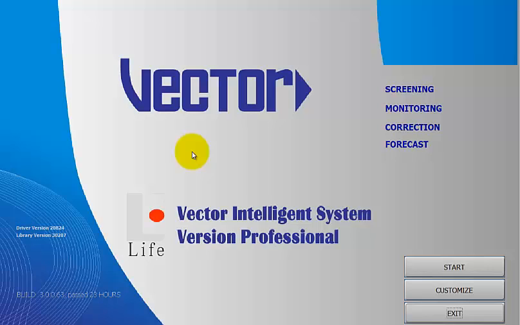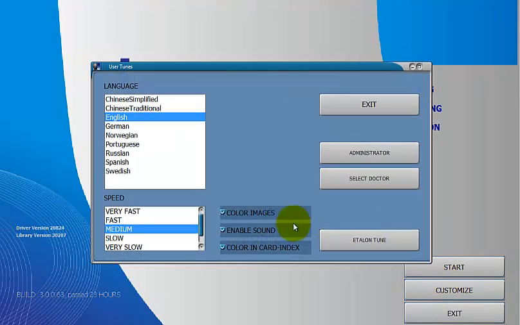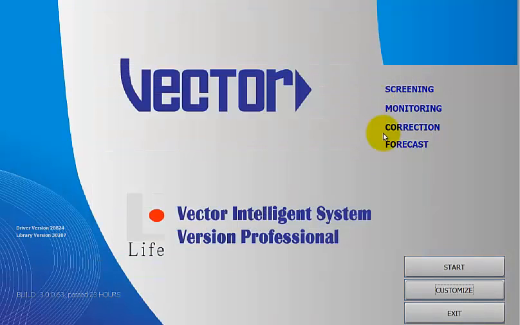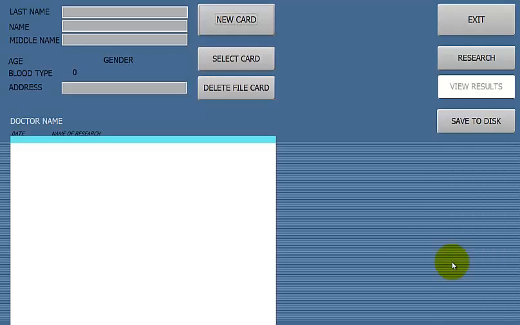And then also, before we go into the software and do anything important in there, go to the Customize, and if there is any language that you would like to change, go ahead and choose that language and allow it to translate, and make sure that your speed here is placed on medium. And then at that point, everything else is fine. You don't need to touch or do anything else in here. So I'm going to exit and click on the Start button.